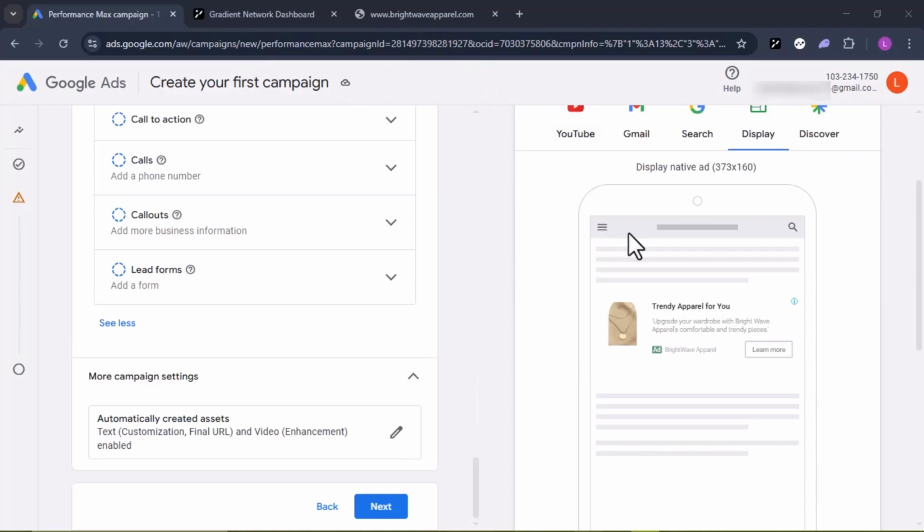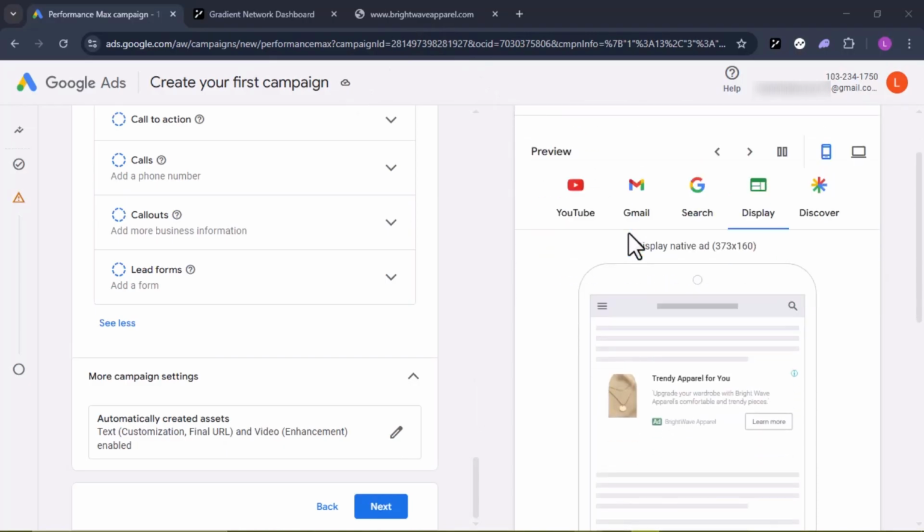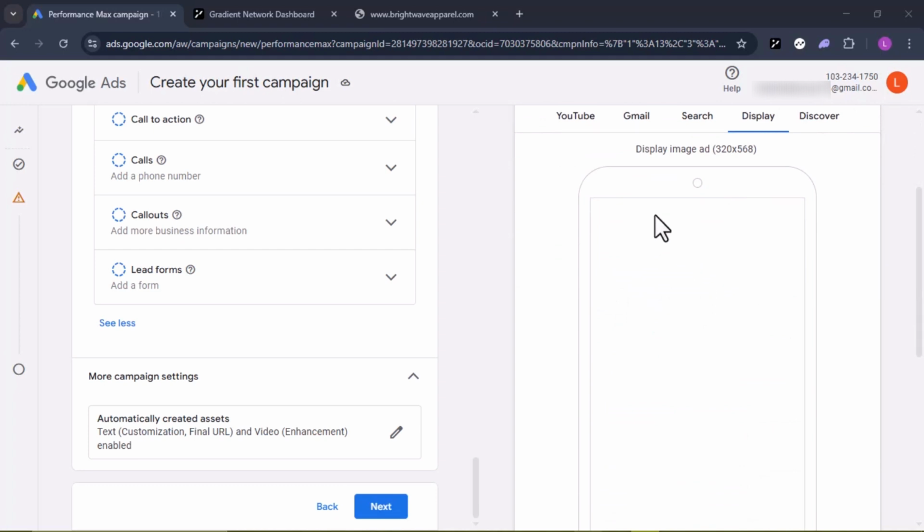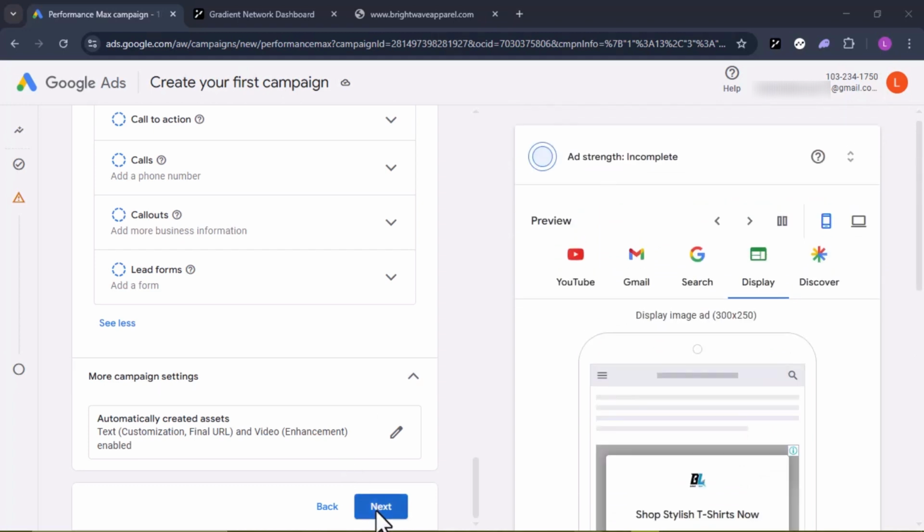Alright, and just right here at the right, you can see the ad preview. So this is what your ad's gonna look like. And you click next and continue.